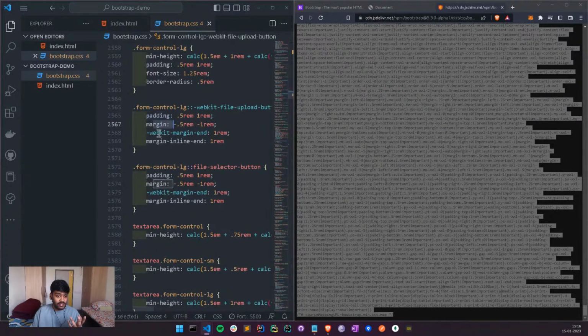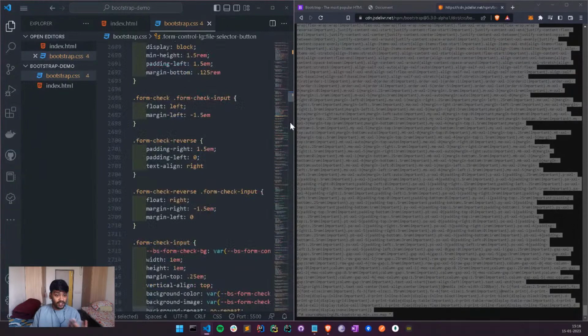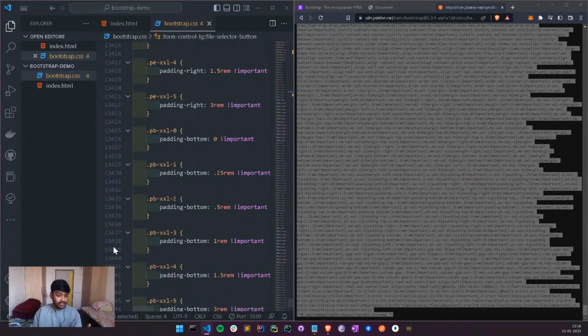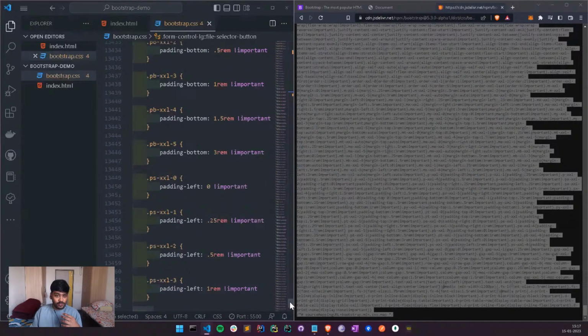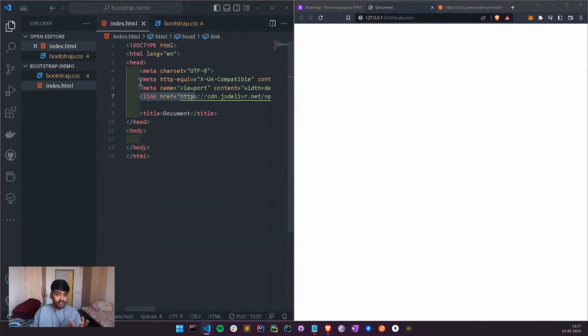Like padding, margin, all those kinds of things, right? So it is nothing, just normal CSS code. And as I was saying, it's a very big CSS file. You can see it has like 13,000 lines of pure CSS code. Cool. So this is what the link which we are including in our HTML returns to us.